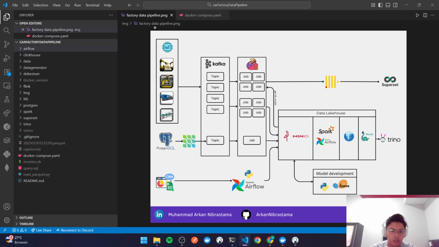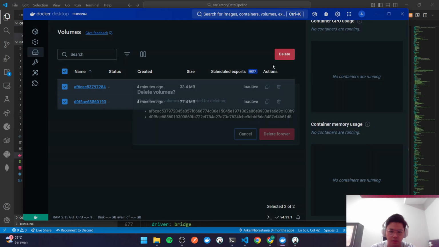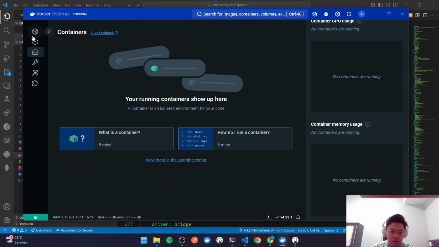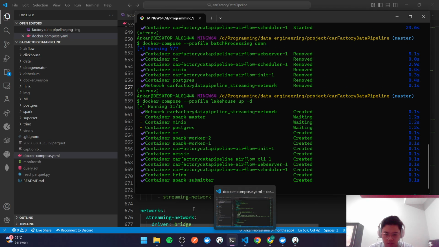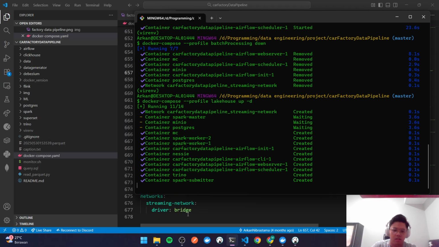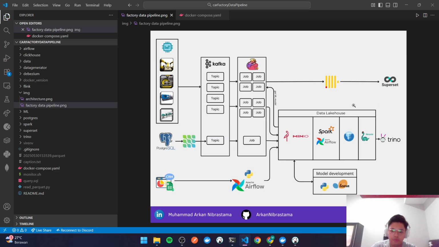So yeah, let's see. Okay, let's clean the volume first, and let's run docker compose dash dash profile lakehouse up dash d. So it's creating the required containers to create the lakehouse.